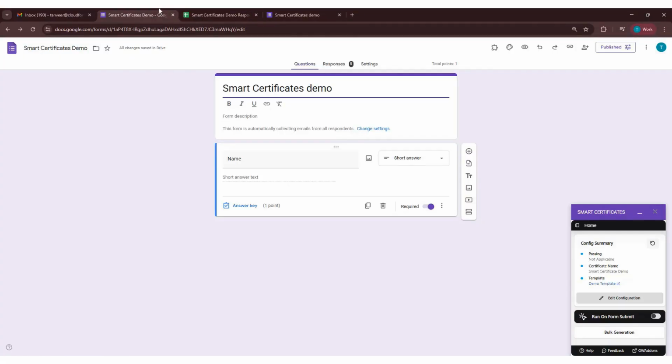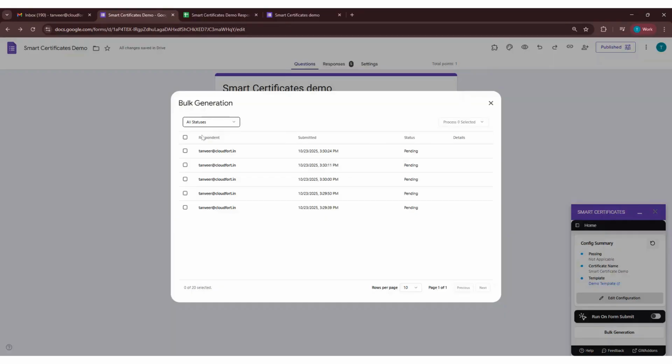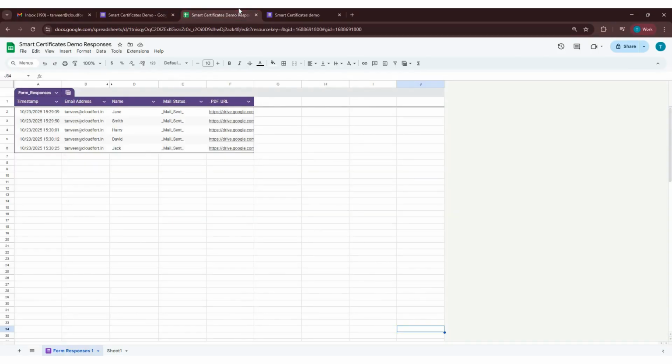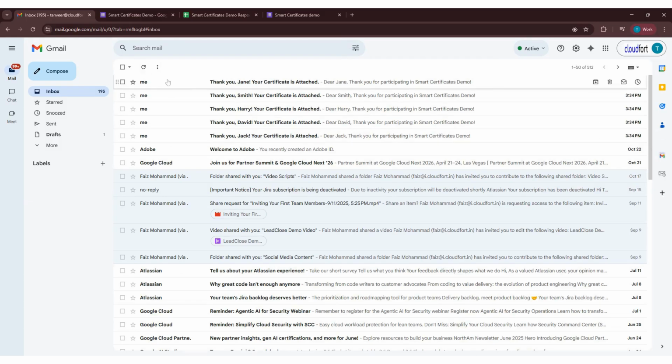Smart Certificates bulk generation allows you to process all your existing Google Forms responses and generate their corresponding certificates in one go. It's the ultimate time saver for high-volume scenarios.